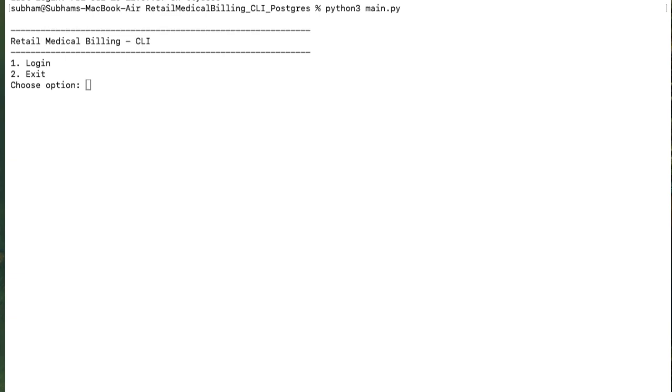First, let me explain what kind of technology I use in this project. I use Python 3. For the database, I use PostgreSQL. For connecting Python with Postgres, we need a mediator, the psycopg2 library. To interact with the user, I have used a command line interface.